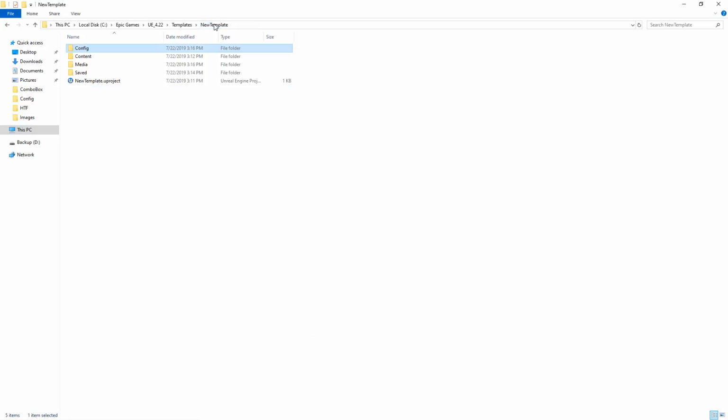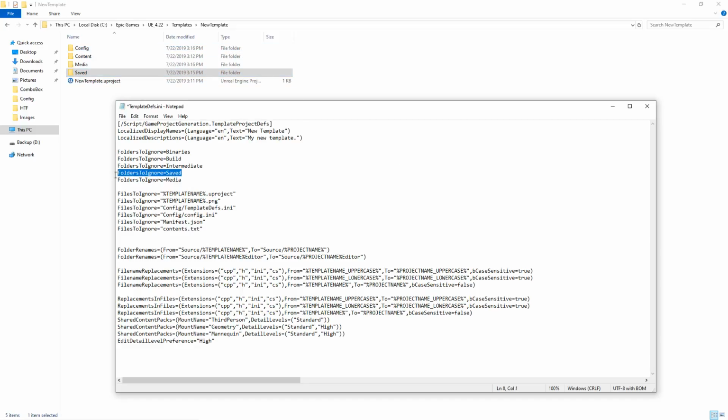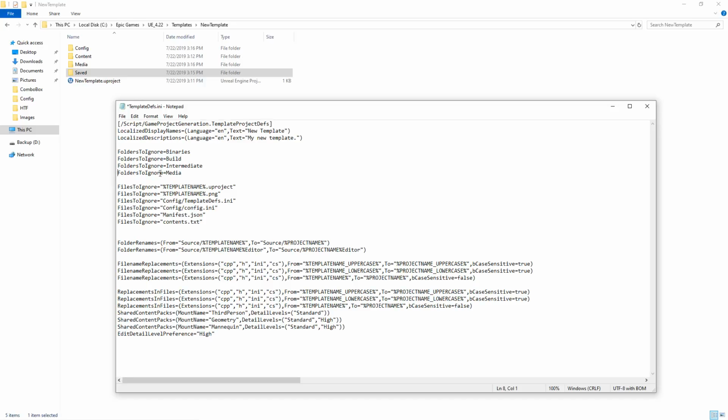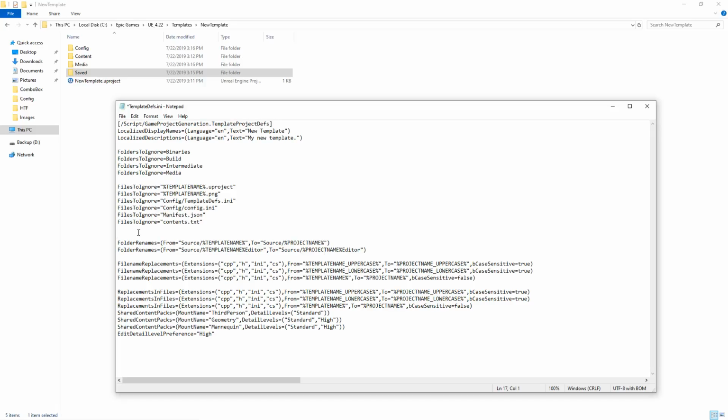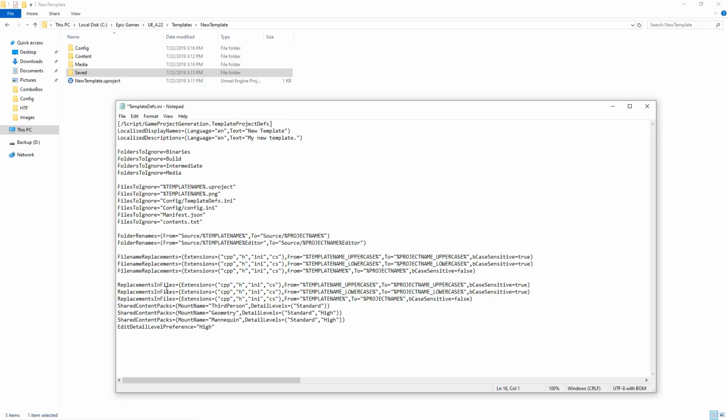In our case, inside of our template, we have a saved folder that I want to copy over. So I'm going to erase this line because I want the saved folder copied over. We don't want the media copied over, of course, because it's got the pictures just for the template. And we can, of course, ignore these. Folders to rename, file name replacements, replacement of files. These are all optional things.